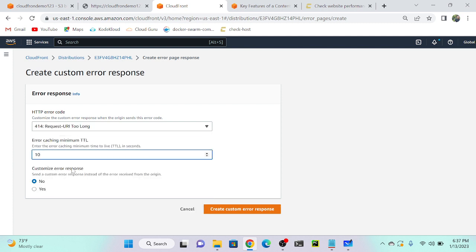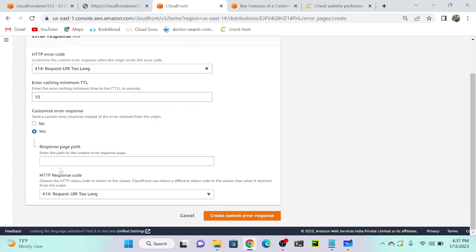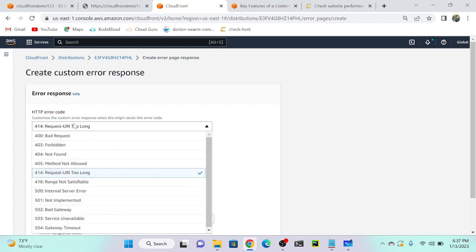Okay. So custom error page. Then click on yes. Then just select your path. What is your path? You can specify the path now. In the same way you can specify the error numbers 503, 504 and so on. Then you can do that.